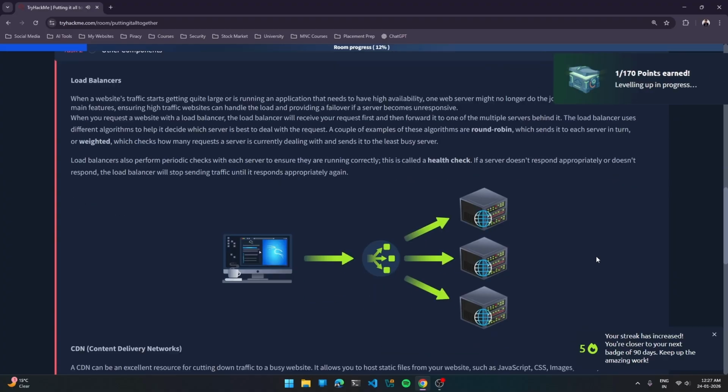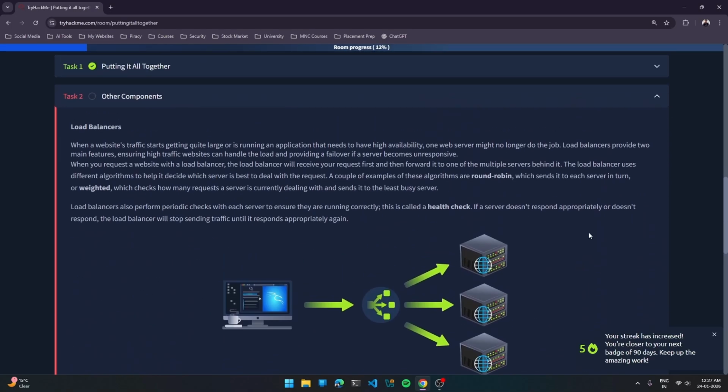Load balancers. Okay, this is an interesting topic. This will be useful in future tasks, so remember this part carefully. Okay, so let's read about it. Load balancers: when a website's traffic starts getting quite large, or it is running an application that needs high availability, one web server might no longer do the job. Load balancers provide two main features: ensuring high traffic websites can handle the load, and providing a failover if a server becomes unresponsive. Okay, so it's basically a fallback system.